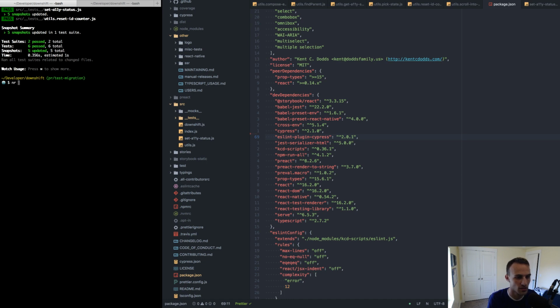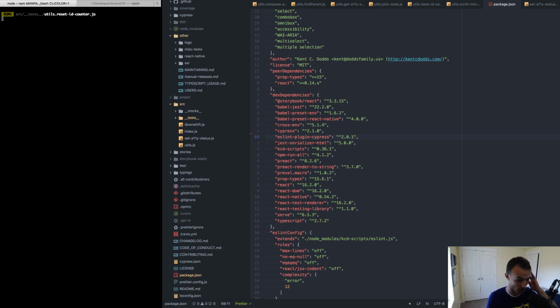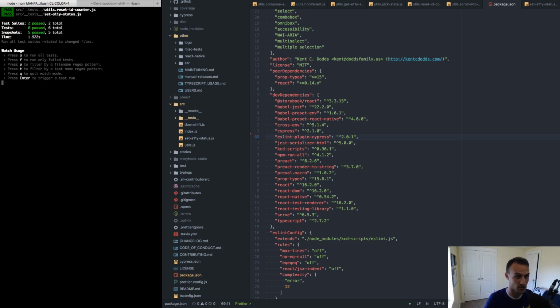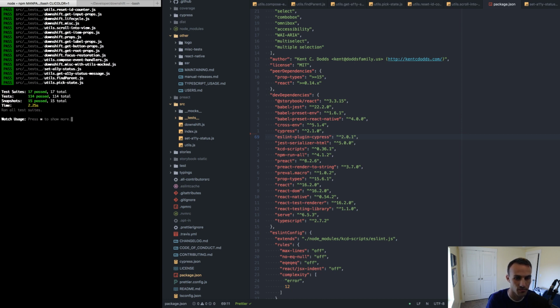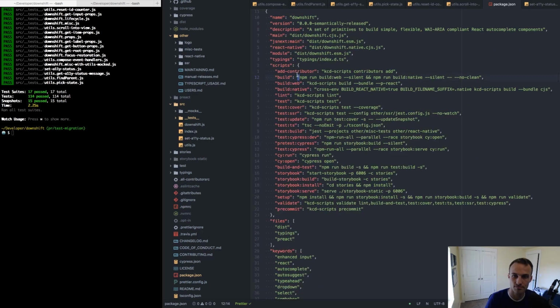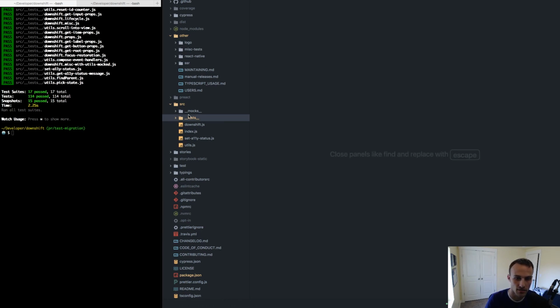So this will list my scripts. I've got the test script. It's using KCD scripts test. And so KCD scripts, because I don't have my own custom Jest config, is going to use an internal one. And so I don't need to even have one. Sweet. This is so great. Less config, better tests. Very good.